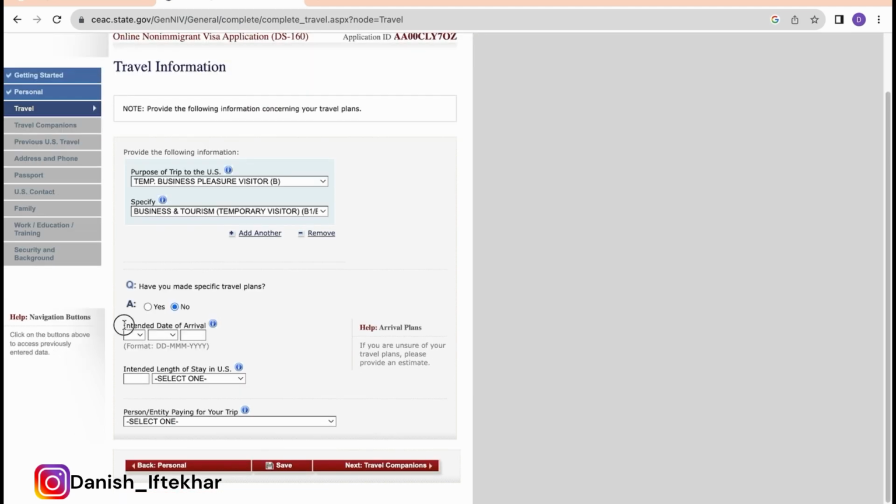So the next question they will ask you is intended date of arrival. So this is a tentative date when you plan to arrive in the US. You do not need to have a specific plan. That is all right. So let's say that my intended date of arrival is 5 months from now. Let's say my intended date of arrival is 1st Jan 2024, and I want to stay for 10 days.